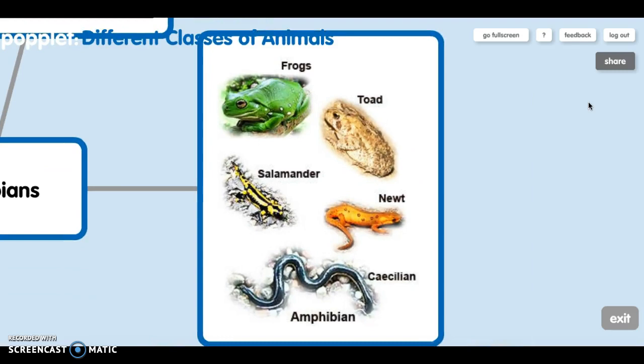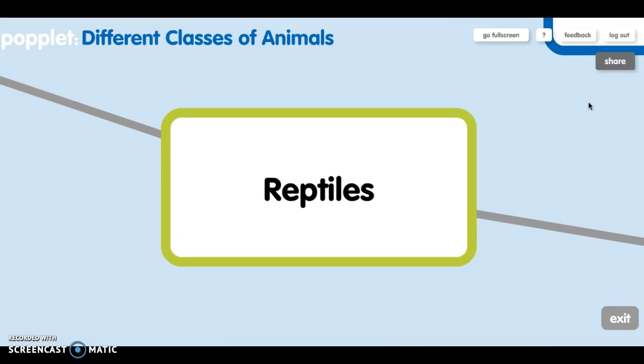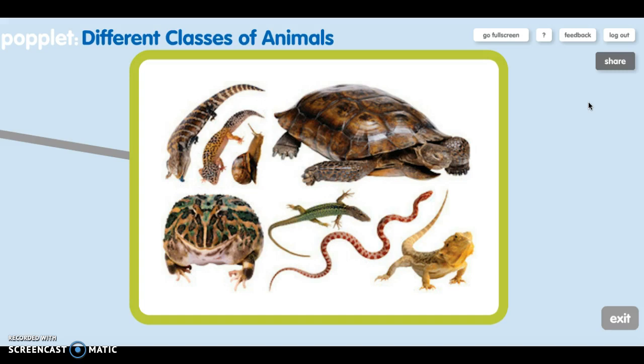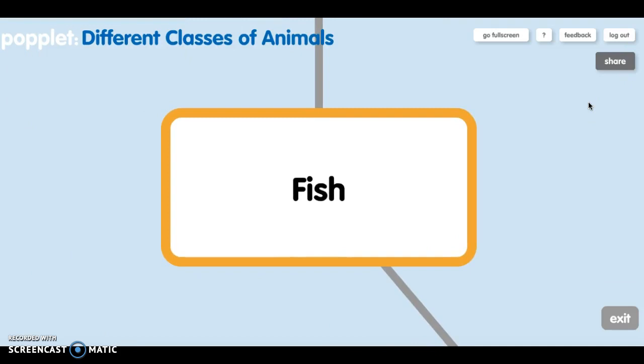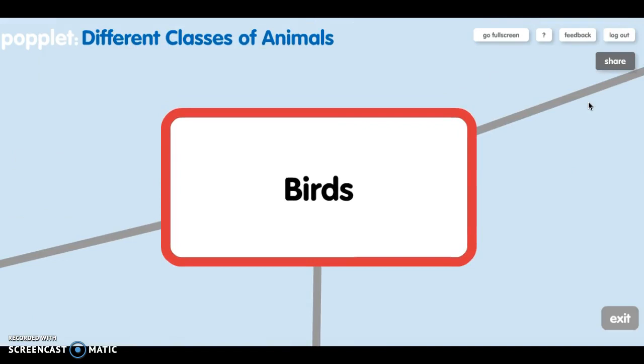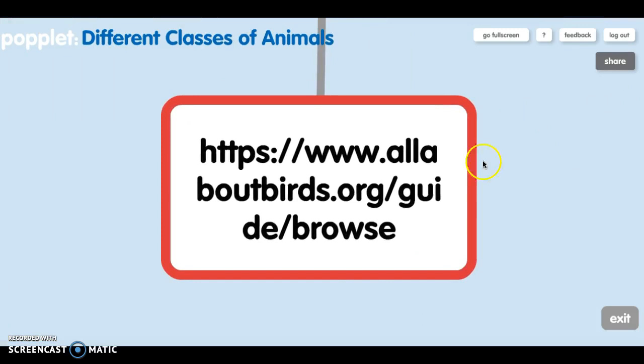And then here's reptiles. And reptiles, as you can see, are all of these different types, turtles and frogs. And then we have fish. And here's all different types of fish. And then we have birds. And this is a picture of all the different types of birds. And then we have a link here that we can go to, and it'll tell you all about birds here.